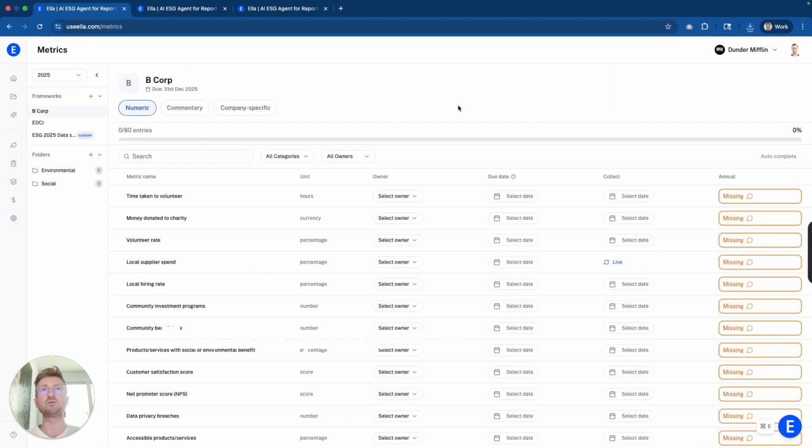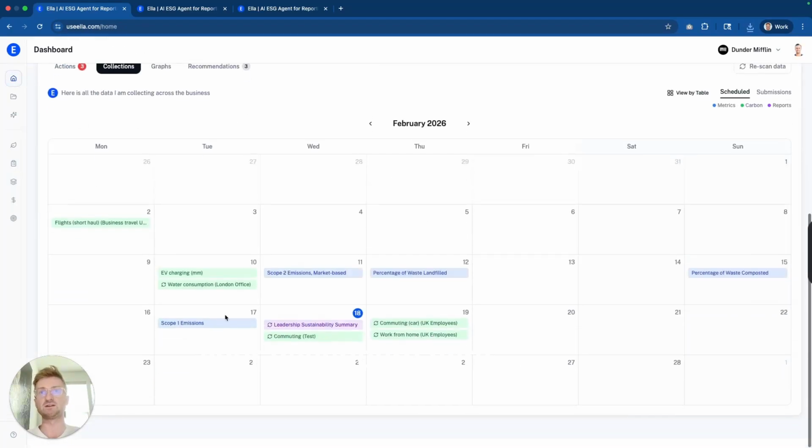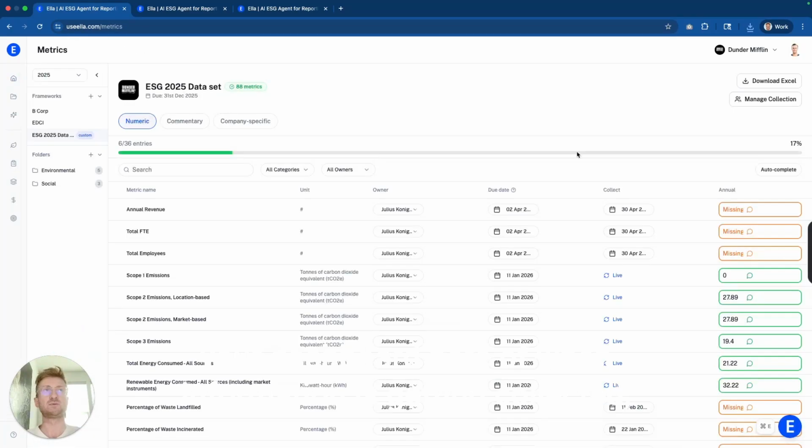This way, you have all your metrics automated on a collection basis with Ella that you can see on your dashboard here of when information is getting collected, which makes the whole ESG reporting process a lot easier.